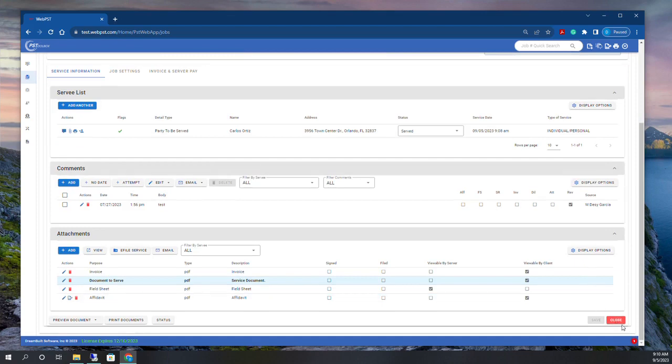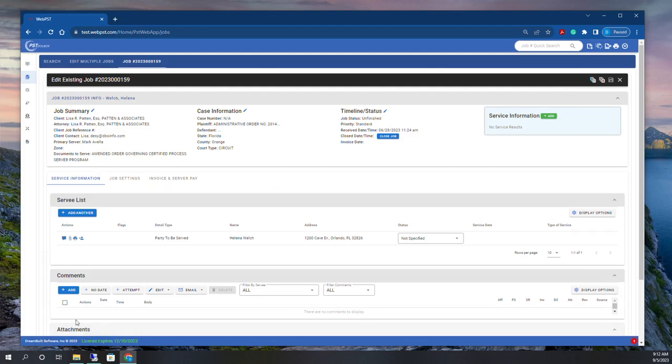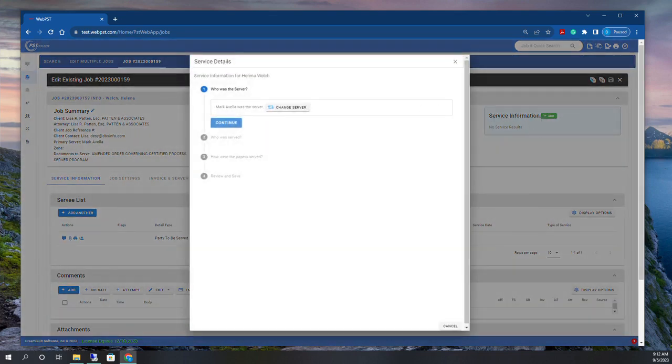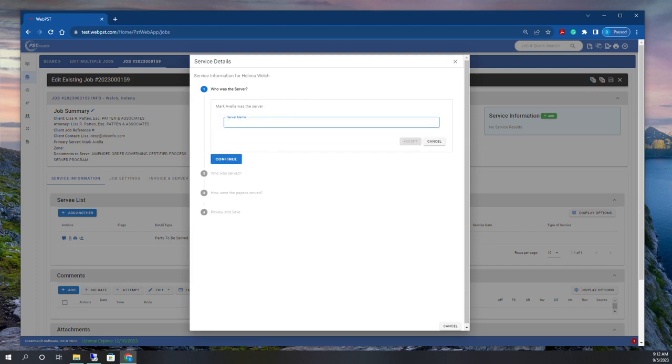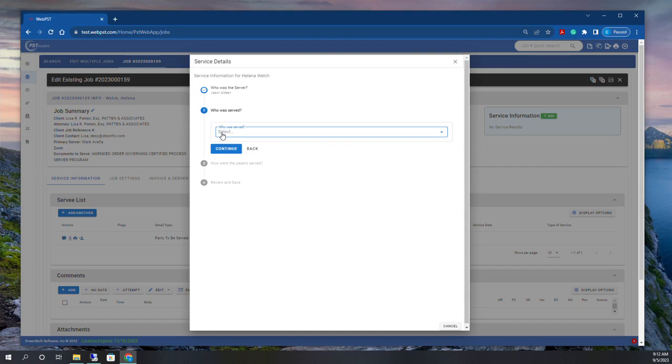This job is completed. So my next job is going to be the substitute residential. So let's go into that job. Okay, same thing. We're just going to click add service information up here and follow the steps. So here's the server. Let's say it was a different server that served it. Let's change the server.